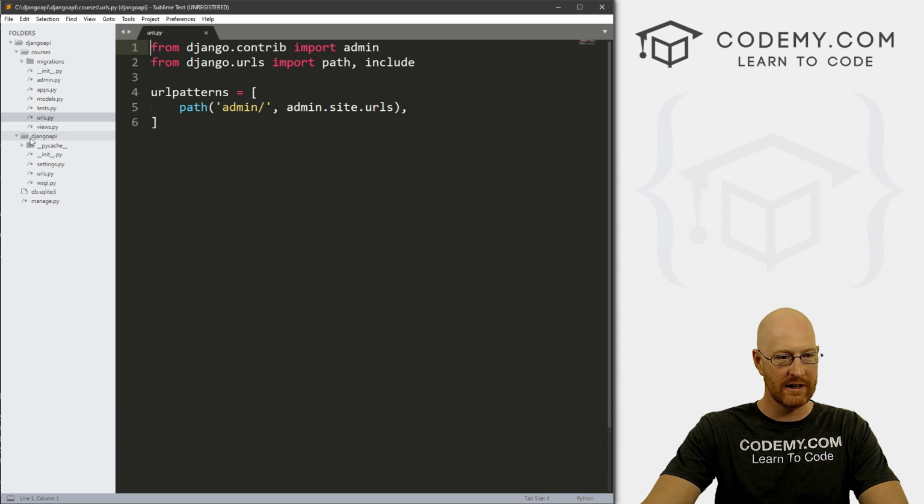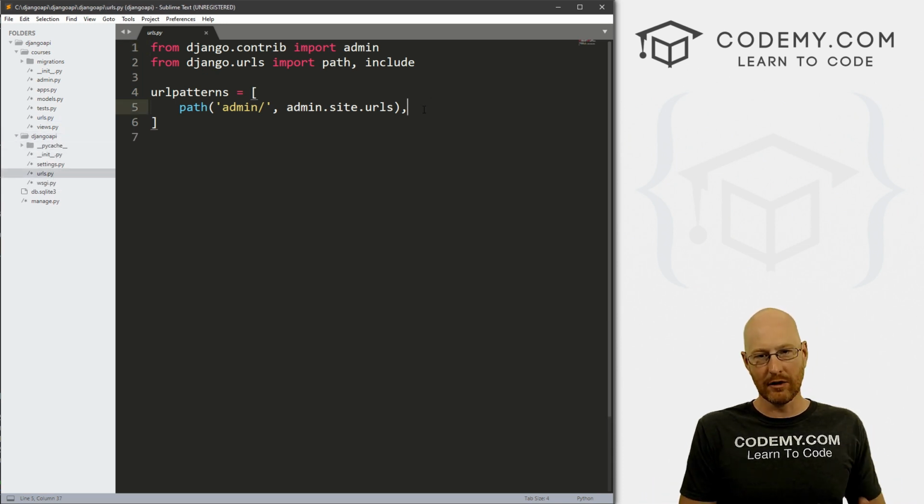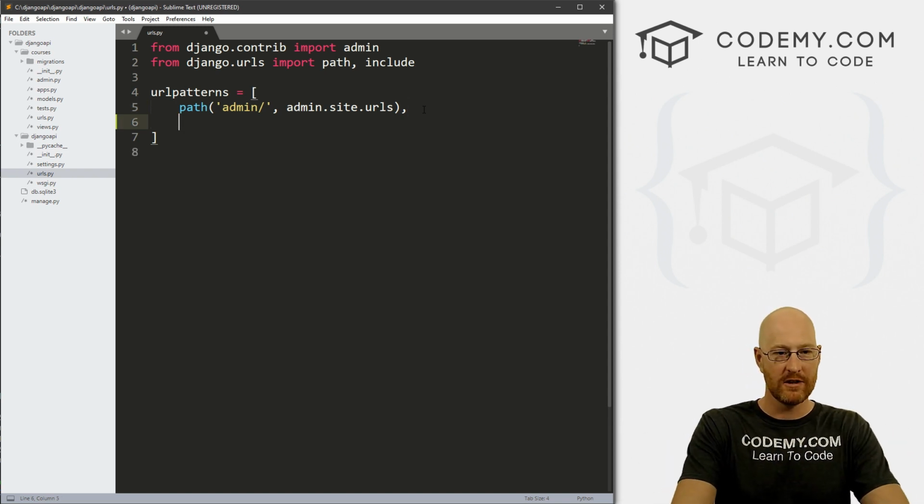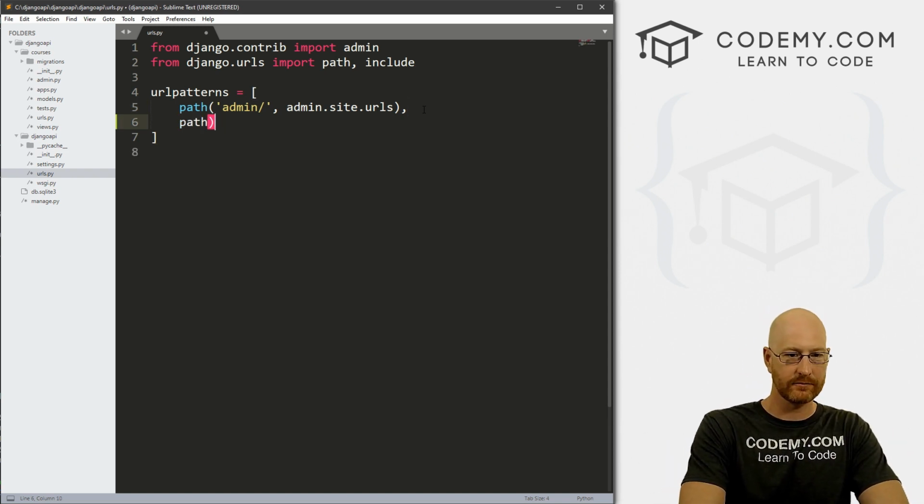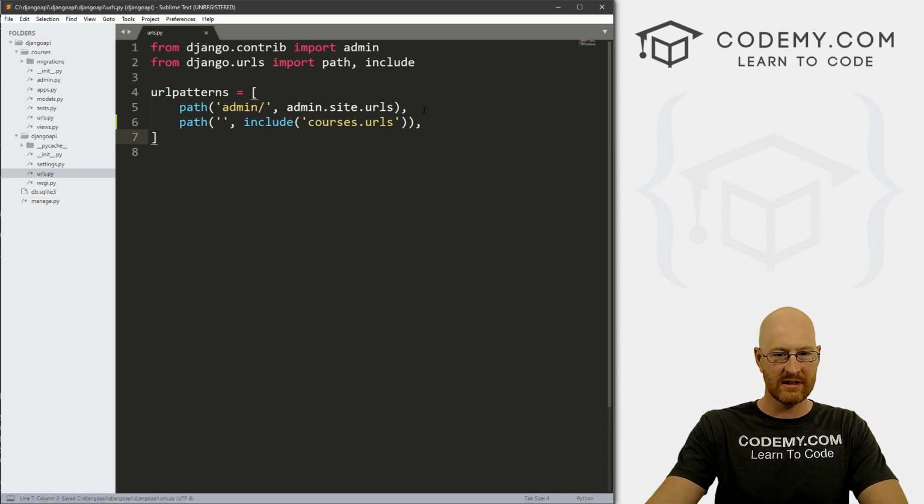So let's go to this one in the Django API directory. We need to make a quick change here. We need to include that new one in the old one. So to do that, we just go path, and then we want it to be the root. So double single quotation marks, and then include, and then inside of here, the name of that directory, courses.urls. And I always put a comma at the end. So go ahead and save that, and we're good to go there. So we can close this.